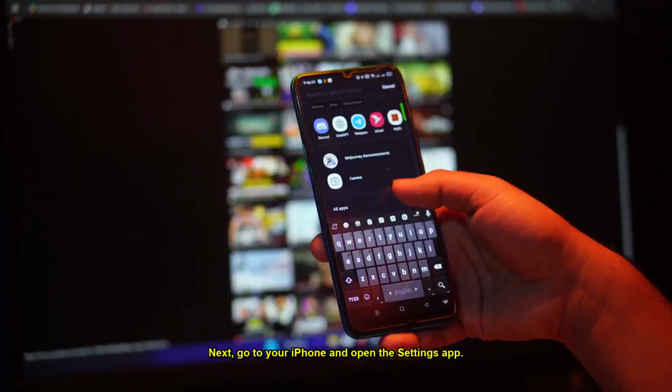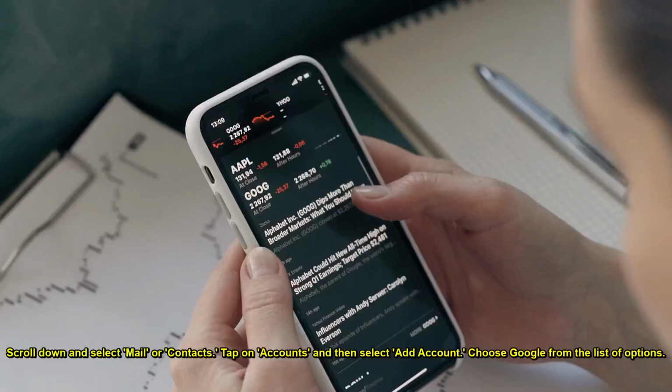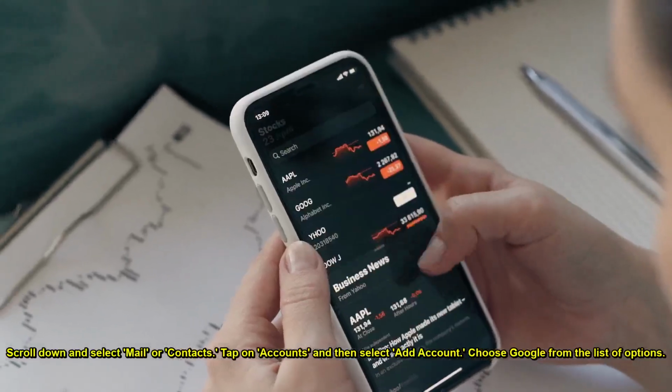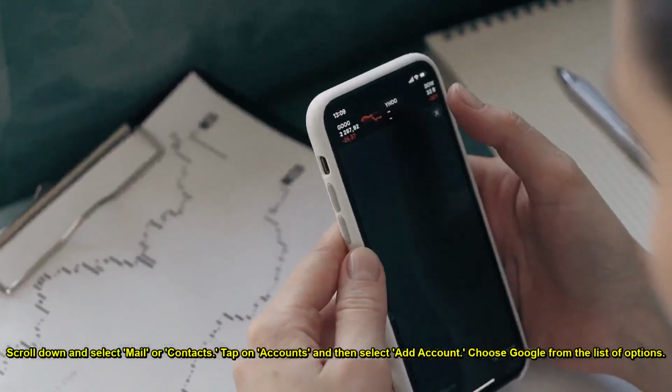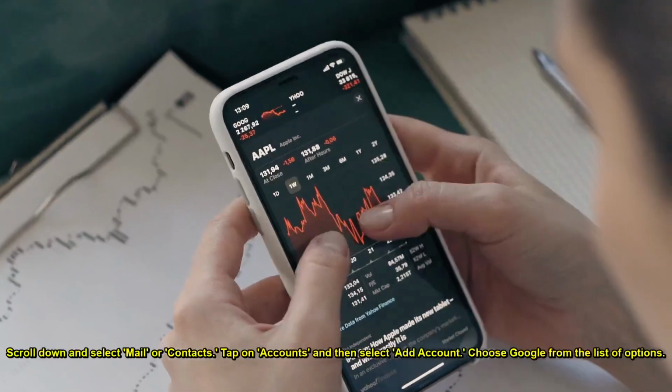Next, go to your iPhone and open the Settings app. Scroll down and select Mail or Contacts. Tap on Accounts and then select Add Account. Choose Google from the list of options.